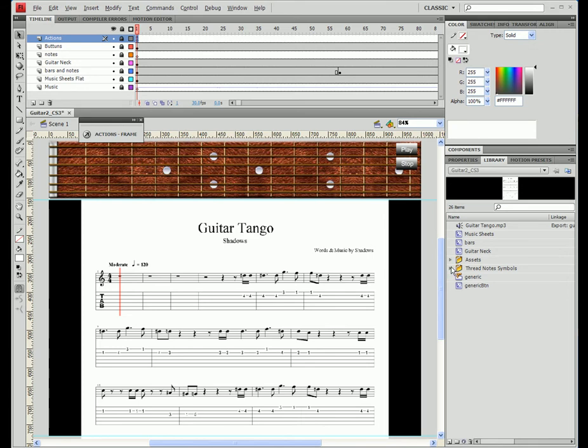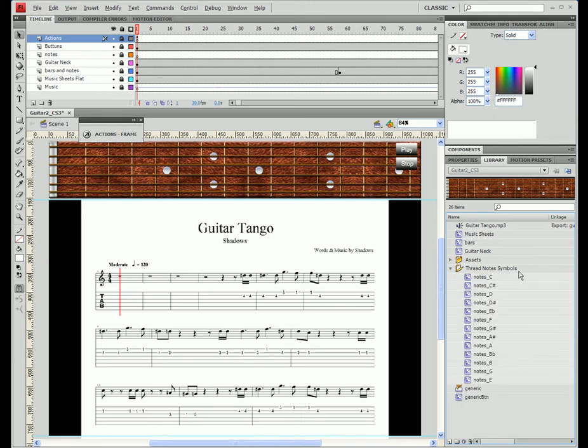Then I did the setup. Here in my assets library, I have my guitar neck and my 4 sheets of music, which are PNG files, but they could also be JPG files, it doesn't really matter. And then I set up the fret notes symbols, so that I have all the notes which are used to play the tune of this particular song, which is Guitar Tango from the Shadows.